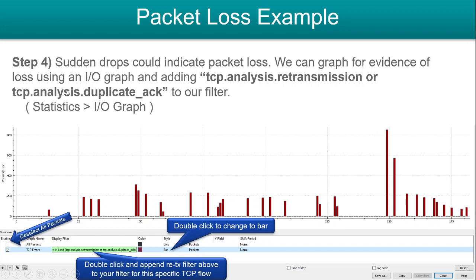tcp.analysis.retransmission or tcp.analysis.duplicate_ACK. I know both of these, both retransmissions and dup ACKs, are signs of packet loss. If you see them, then you could pretty much be guaranteed someone on the network is seeing packet loss. And so with this, I can graph them out knowing that there's usually a lot more duplicate ACKs than there are retransmissions.